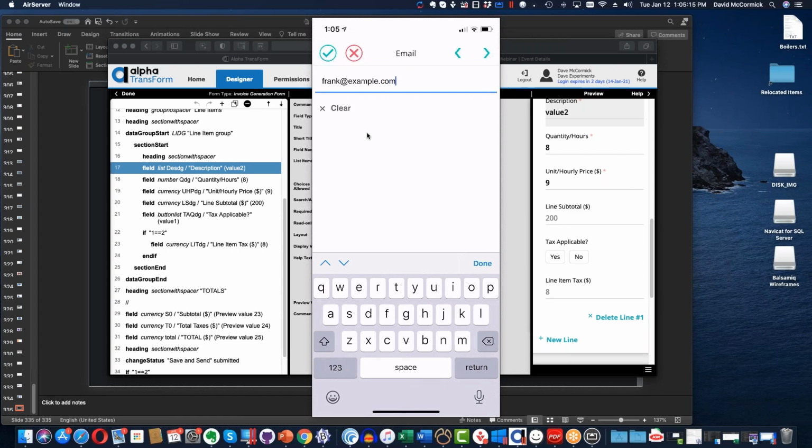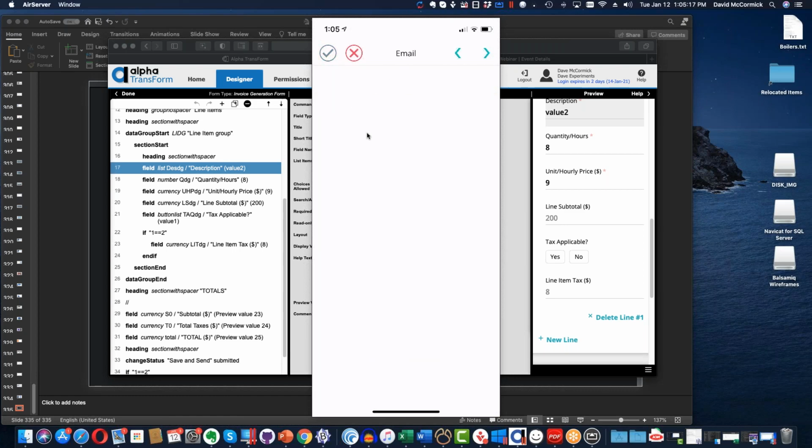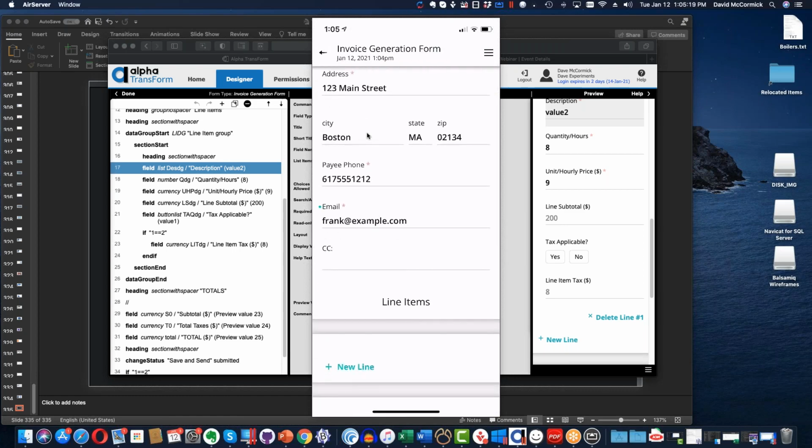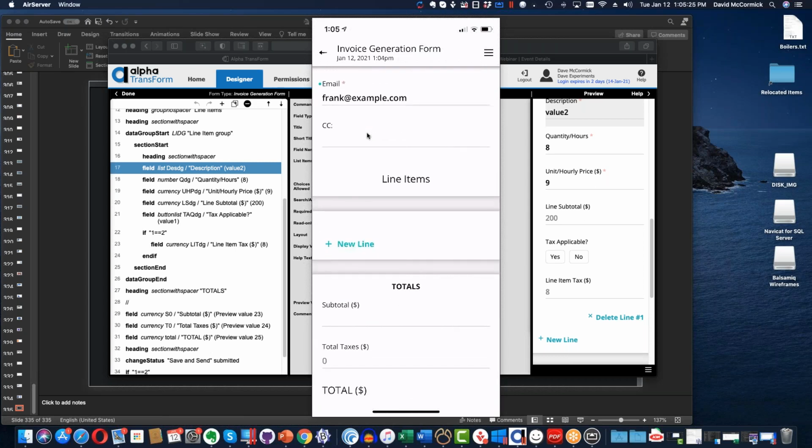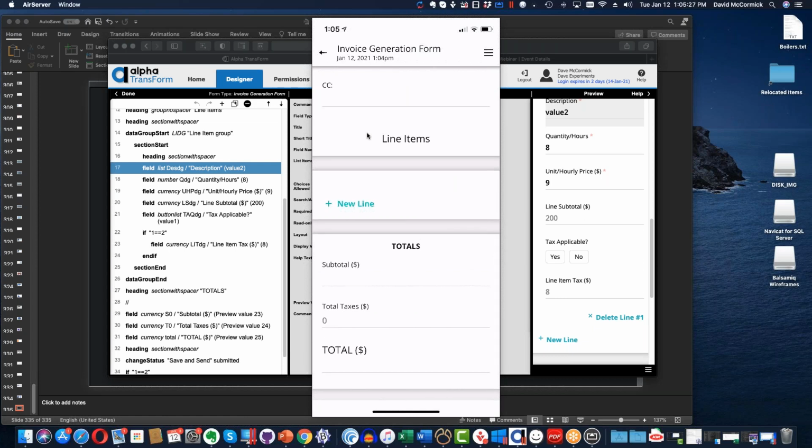frank@example.com. Now that email address can be used later on by the system to automatically send a copy of the invoice to Frank after this has been filled out. I'm going to go ahead and now add some lines.